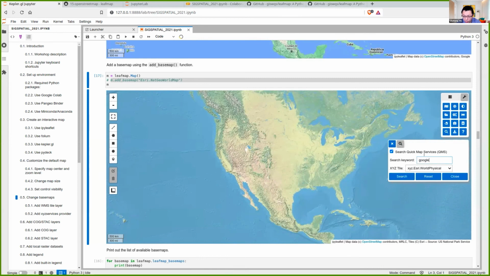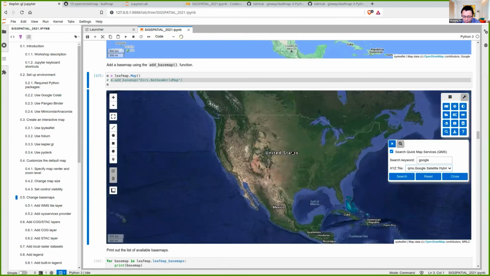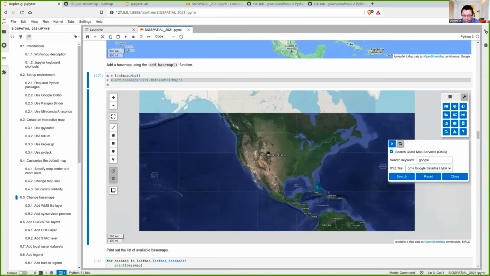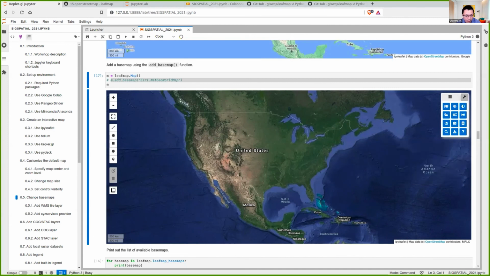For example, I can just search Google, and it's going to show you what kind of base map has the Google keyword. Then I can, for example, select Google Satellite Hybrid. And this one might take a couple of seconds because it's just retrieving the URL and then loading the data to the map. So it makes it easy. If you're interested in a specific base map, you're always welcome to use this to source the base map.